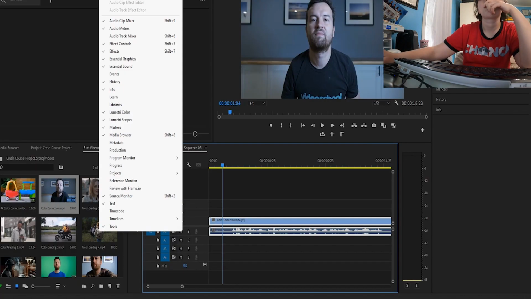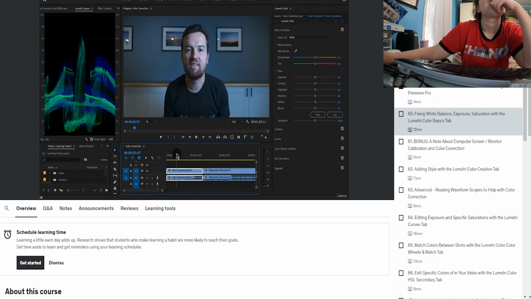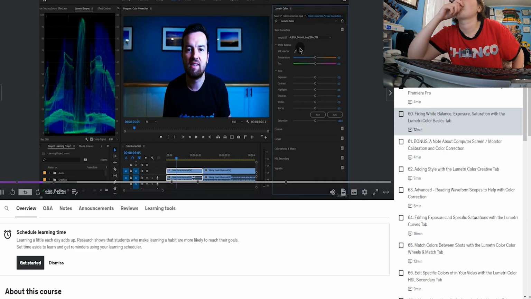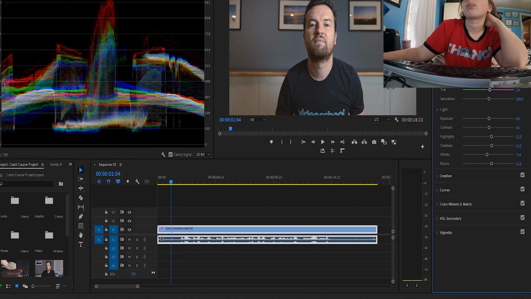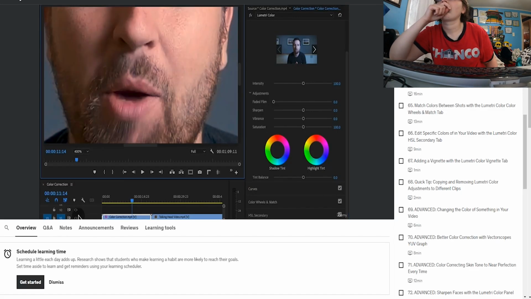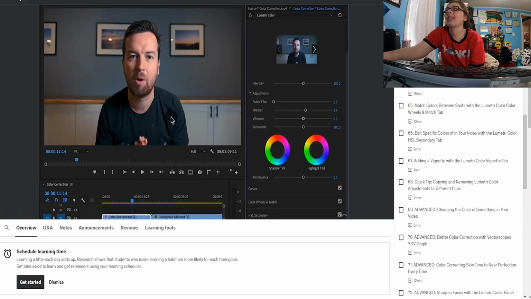Let's actually get started with section 9. On day 9, the first thing we had to do was color correct this bluish clip to make it look more normal. And after using the basic correction tab, we use the creative tab to further fix what the clip looks like.